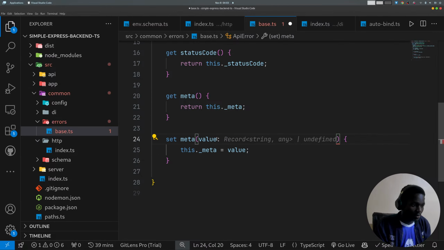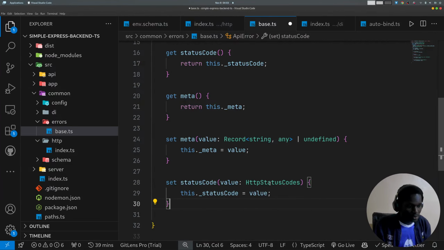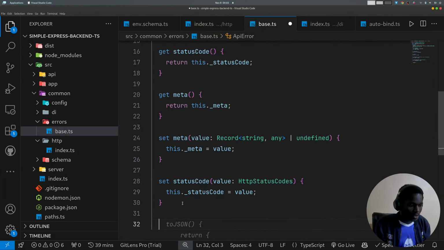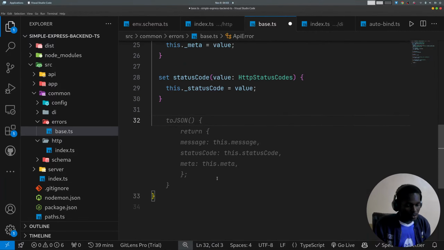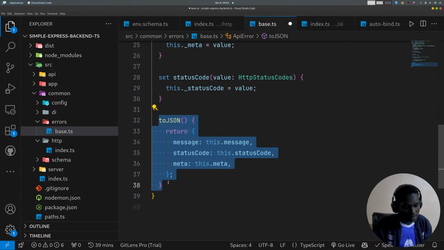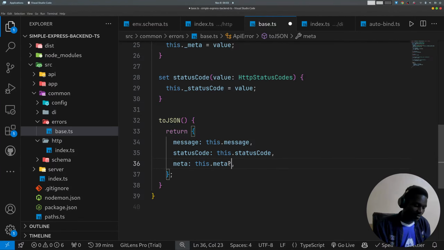So meta here must be a record, just a record. Then we can set our status code, which must be a status code. So that's it for this. Next, we can have a JSON transformer. So this one will return the message, status code, and the meta. So if we don't have the meta, then we can just return an empty object.